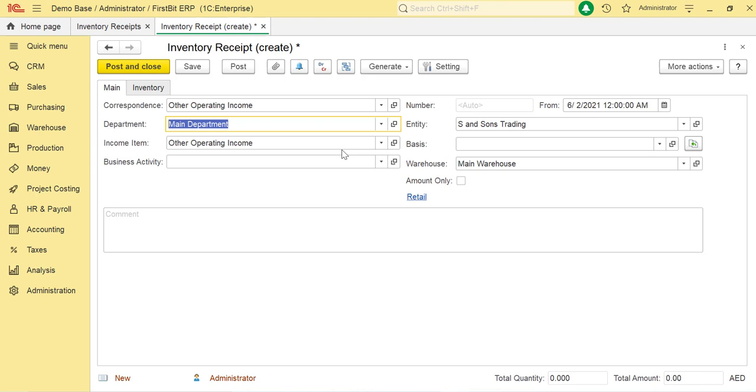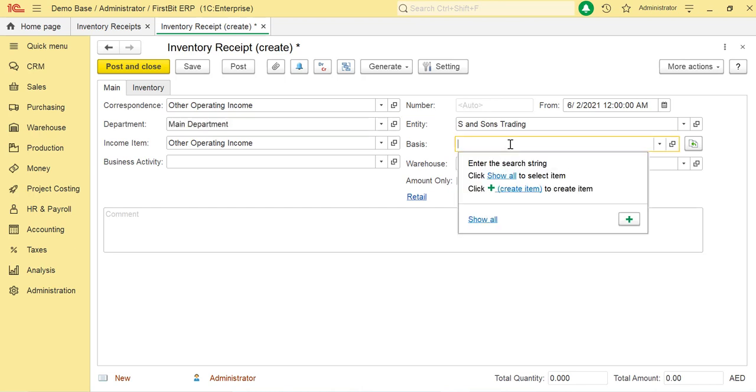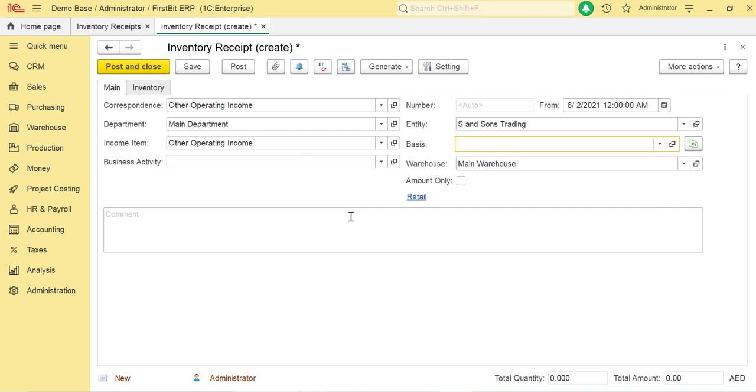In the income item field, select an income item used in similar cases. In the business activity field, select a business activity associated with the warehouse or inventory items. In the entity field, select the legal entity of your organization which is responsible for this document. The basis field is populated automatically if this inventory receipt was generated on the basis of inventory reconciliation or goods receipt note, or you can choose manually from the list available. Once the main tab is filled, you can move on to the Inventory tab.